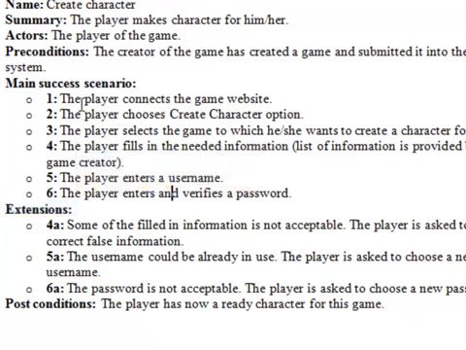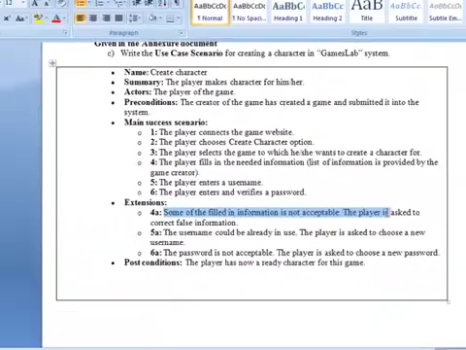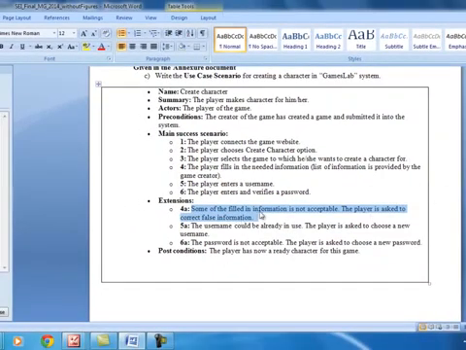So now here it starts saying the player connects to the game's website, and then the player chooses the create character option. Then you can say the player selects the game to which he or she wants to create a character for. Then the player fills in the needed information. So here there's an extension point. If in case some of the filled in information is not acceptable, the player is asked to correct false information. So likewise, for each and every step you need to identify whether there are any extensions.